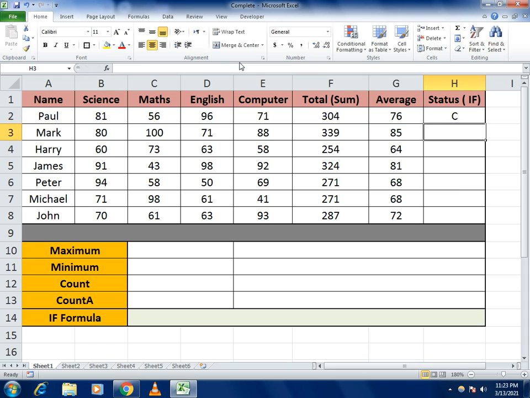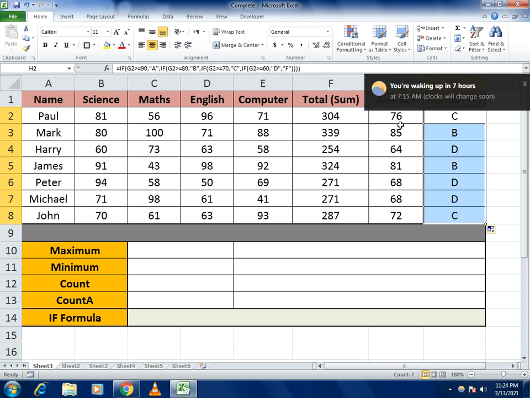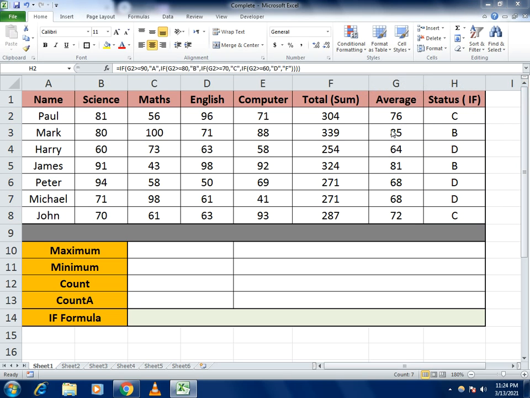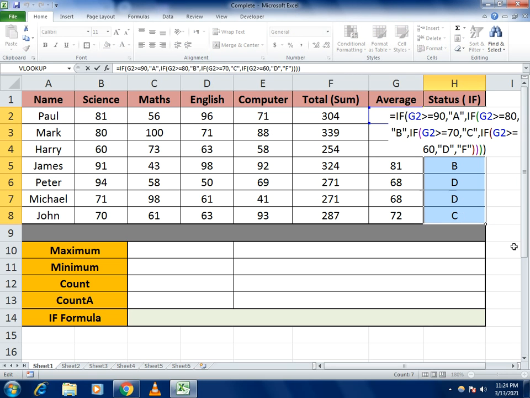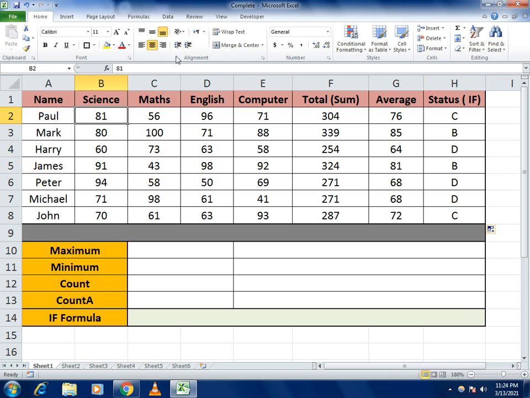So you have to just press enter, and here you can see it gives C grade. Now you have to just drag it down, and it will automatically check the criteria. Here you can see nobody got A grade because the average the persons got is below 90. So just for the sake of a test, we increase the number for one student. Here you can see the person got more than 90% average, so he will get the rank A.